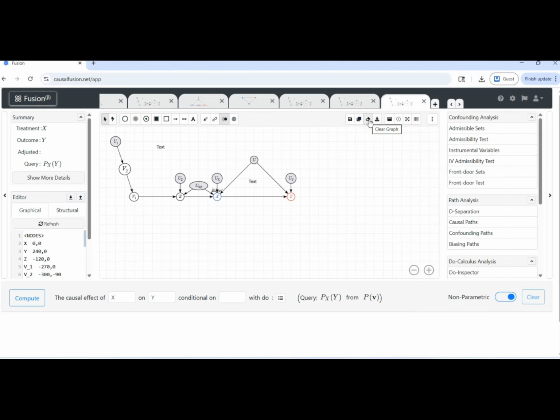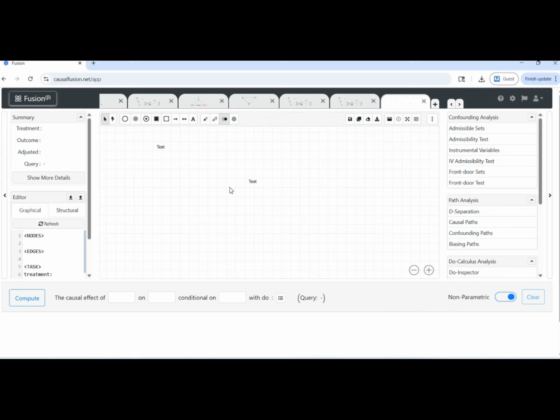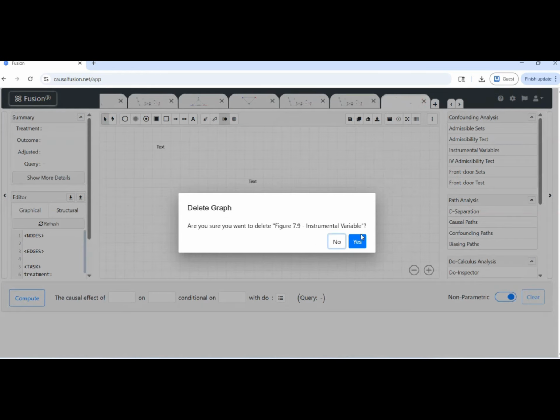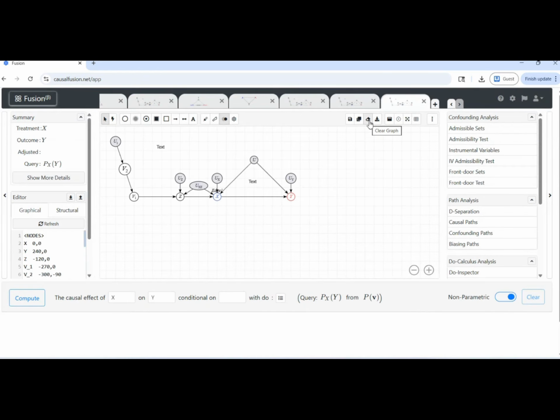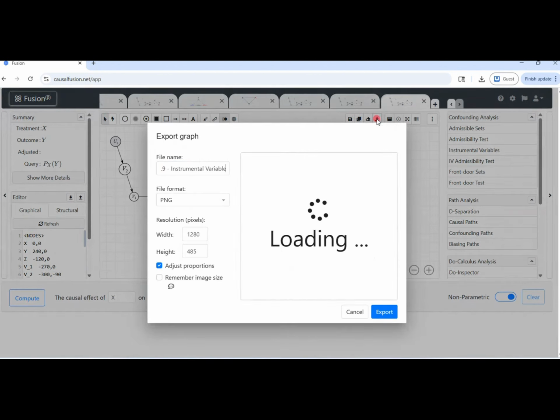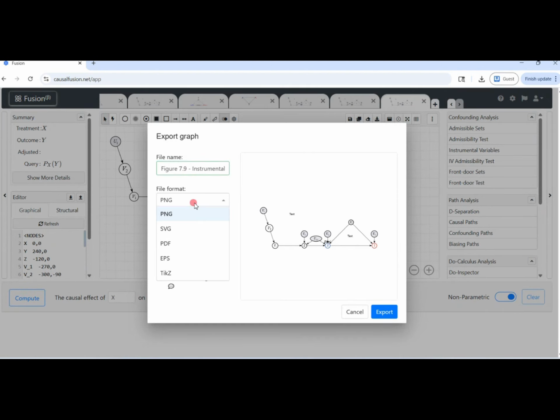Then you can clear it, delete all of the nodes, but the text labels are not deleted. Download the graph allows you to download it as a picture, and there are a few formats available here. I tried it and it has a small bug as of today. It saves the file without extension, but if you add the extension by hand, such as PDF or PNG, the file opens as expected.